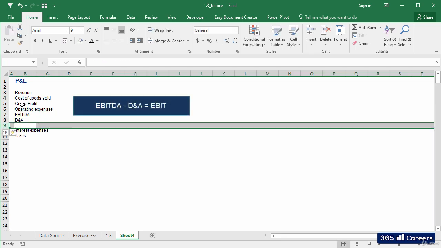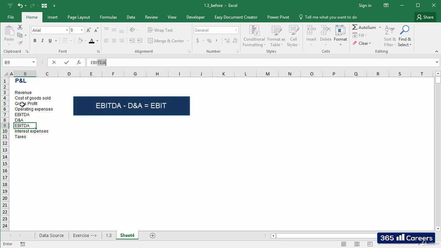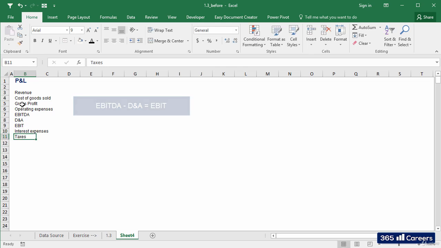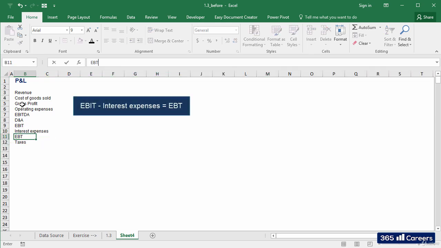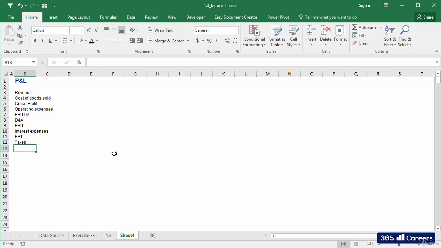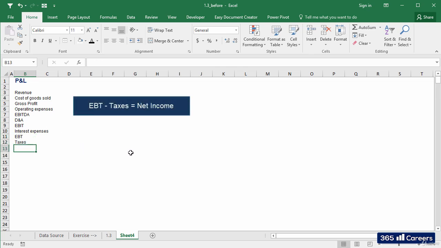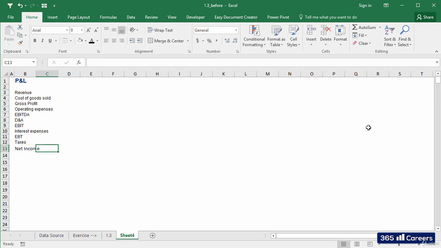EBITDA minus D&A is equal to EBIT. Once we subtract interest expenses from EBIT, we are left with EBT. Finally, EBT minus taxes is equal to net income. Okay, great. This is the P&L structure we'll use going forward.